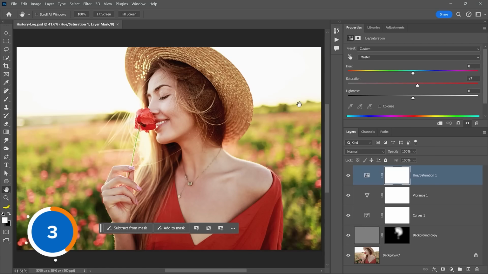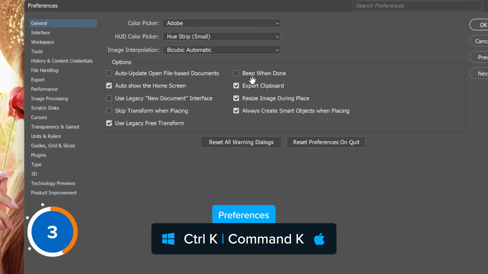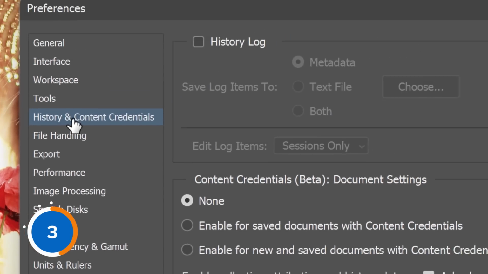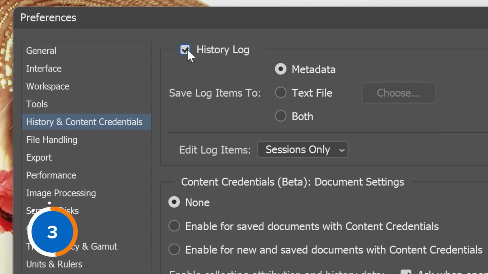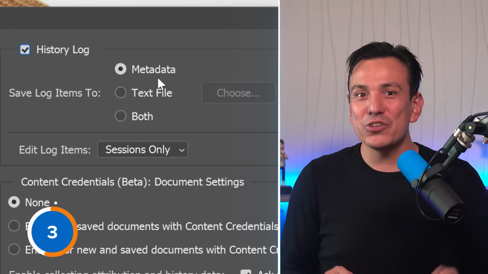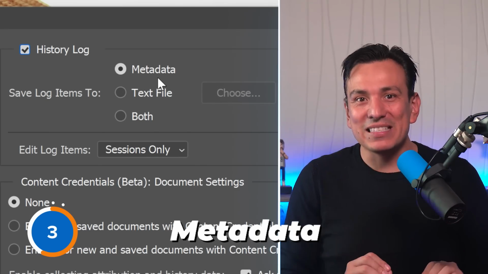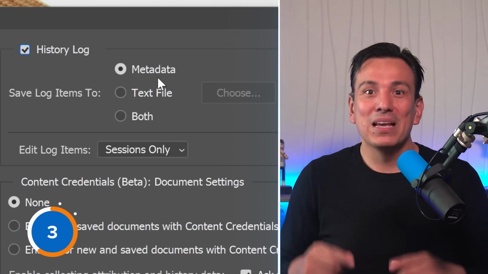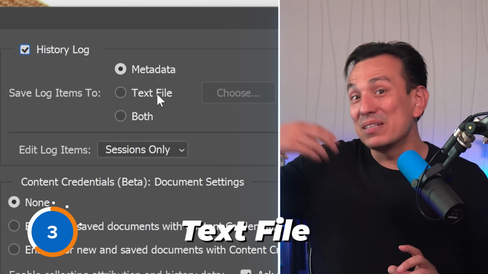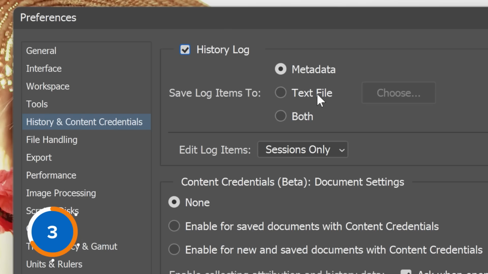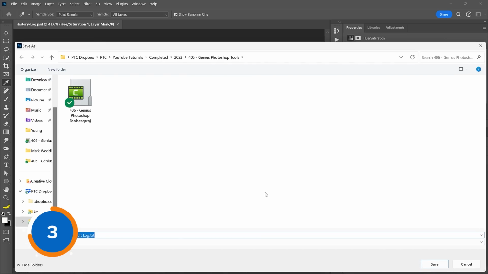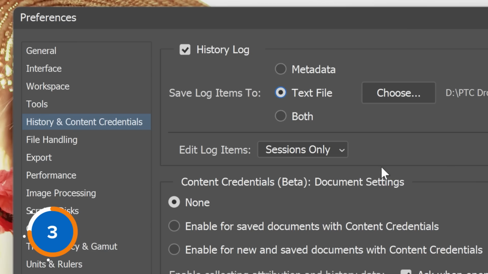To do so, press Ctrl-K to bring up the Preferences window. From the History and Content Credentials tab, enable the History Log checkbox. Under Save Log Items To, you can decide where to save the written steps. You can save the information in the metadata, which will save the text within the image itself. Text file will create a separate text file with all your adjustments. And of course, both will do both. For this example, we'll save it all in a text file. Then you can name your text file and decide where to save it on your computer.